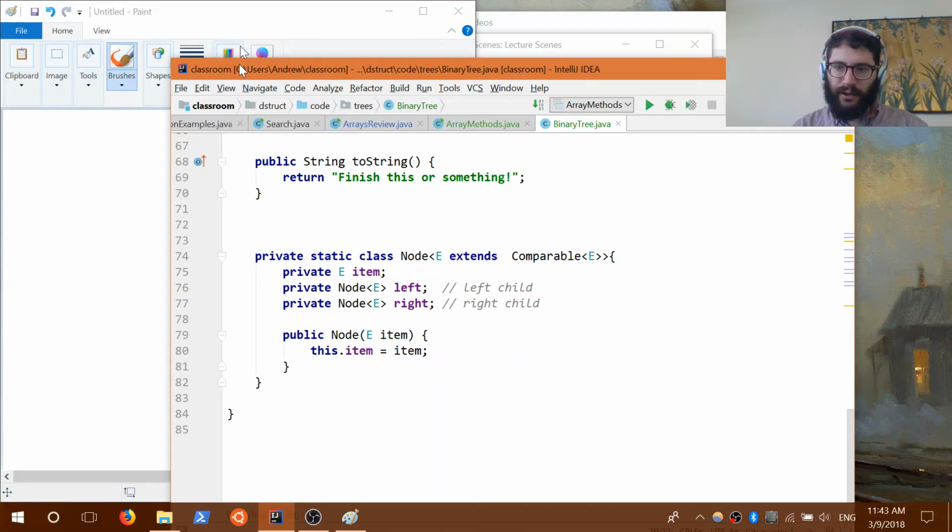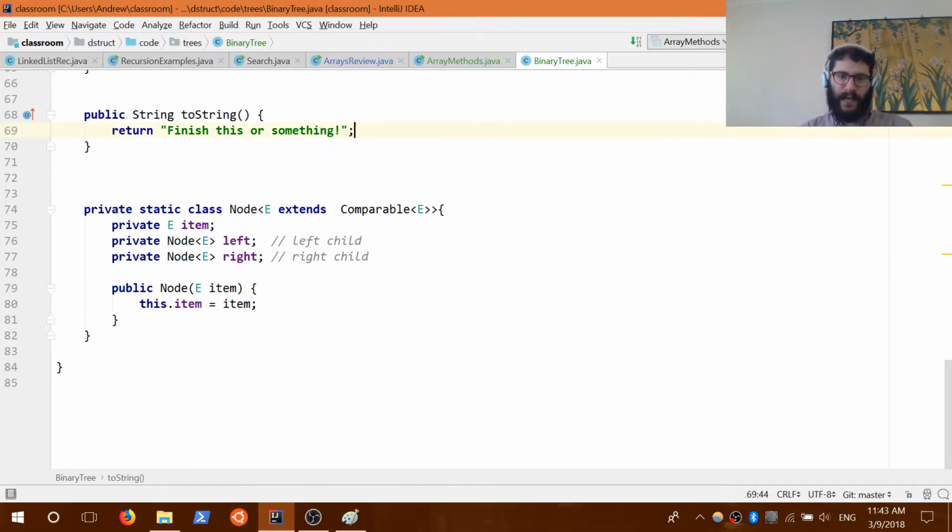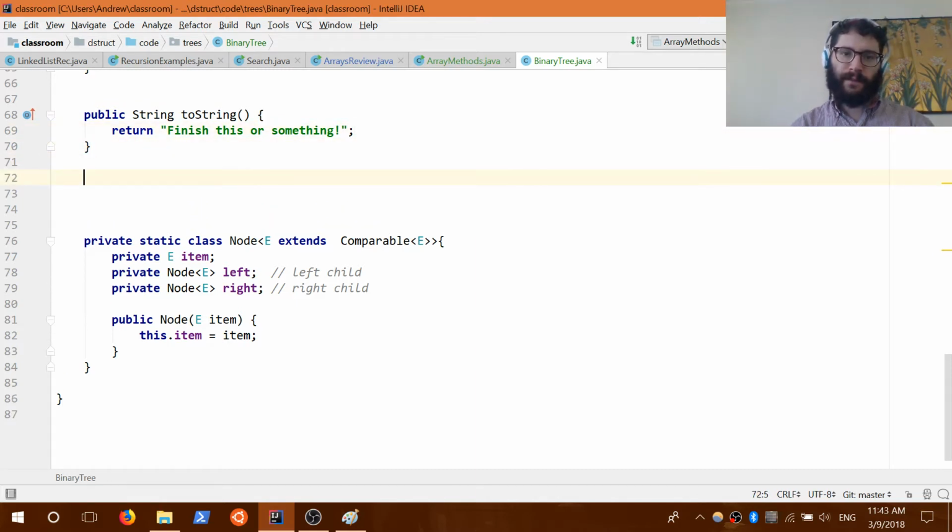All right, so let's go over the toString method now. For the toString method, we need to go through the entire list and print everything out. So I'm going to make this a recursive function. I'm going to do an in-order traversal, so we're going to walk through this in order. That's the word I was looking for. That will be a recursive algorithm.